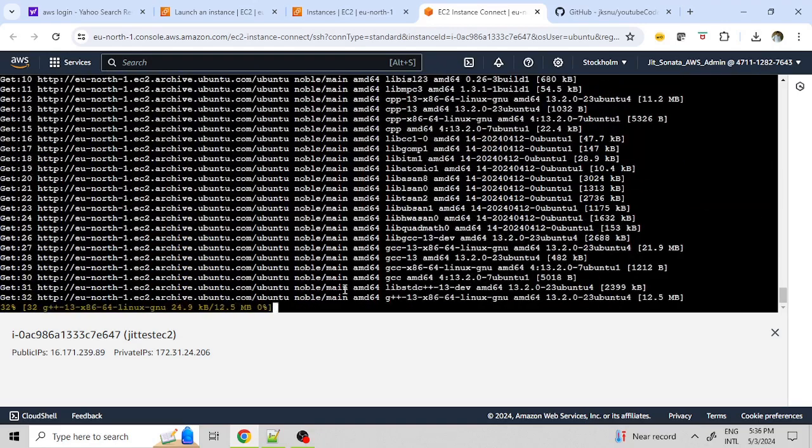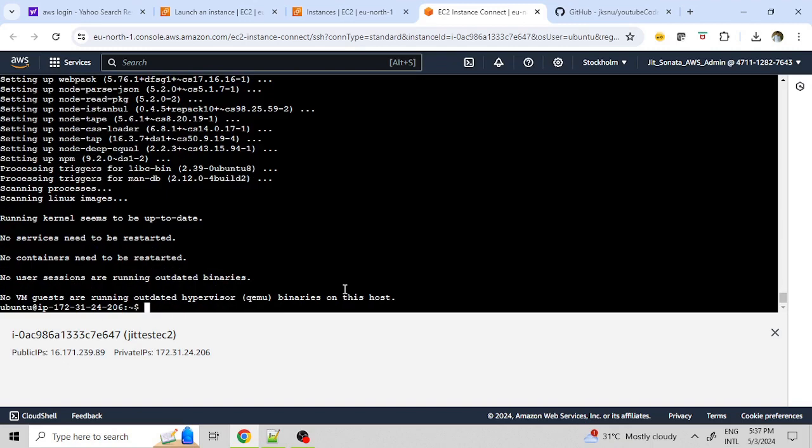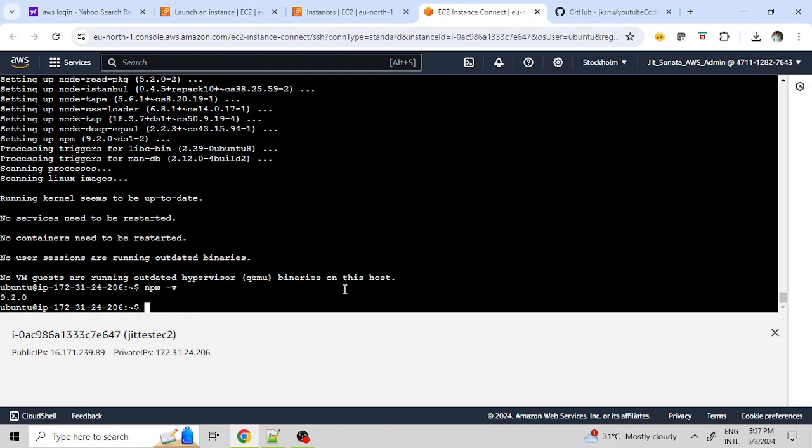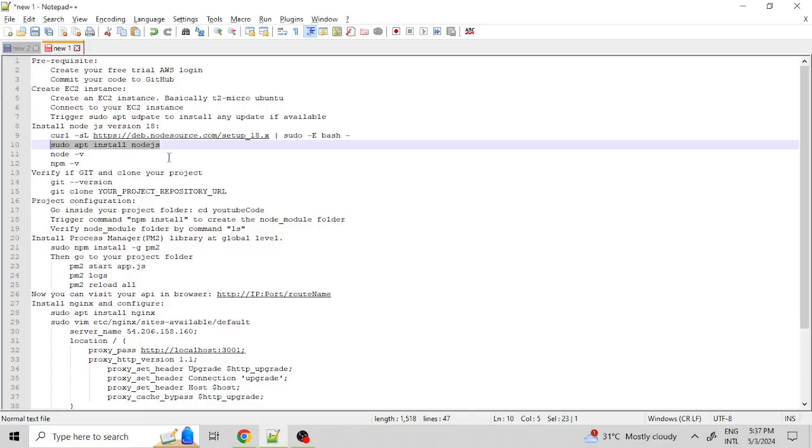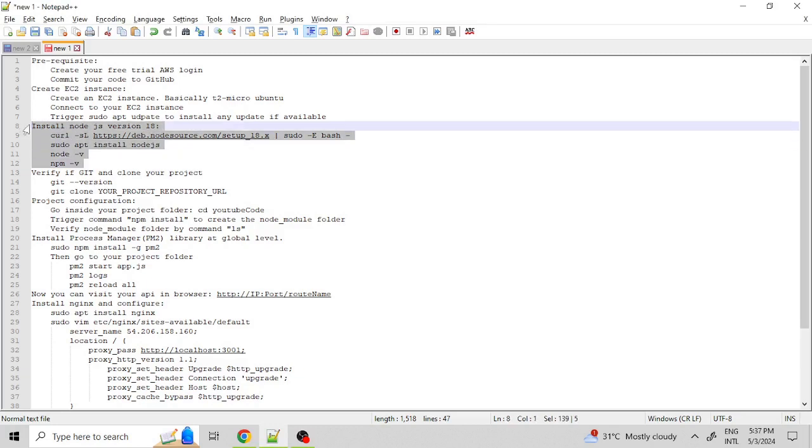Okay, now npm is installed. Let's verify it. npm -v. Yeah, so 9.2.0 version is installed. So up to here we are done.